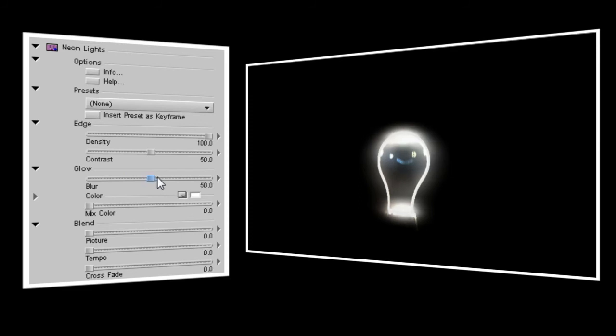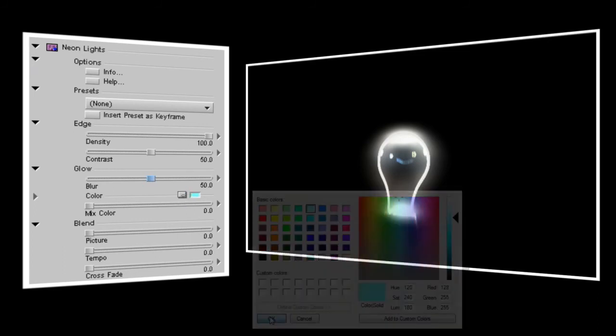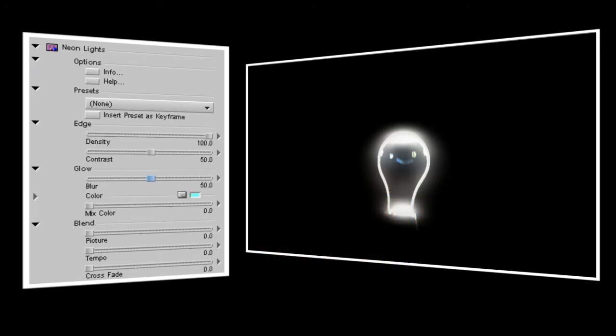Next we'll want to pick a color for our neon lights. I think the aqua blue color will work well here. Now you can see that nothing's changed since we selected a new color. We'll have to increase the mix color value to start adding in our color. There we go. I think that looks pretty good.